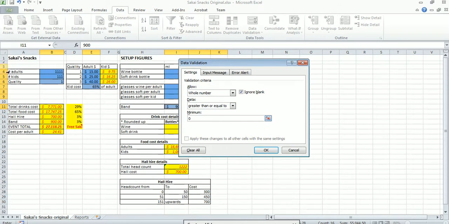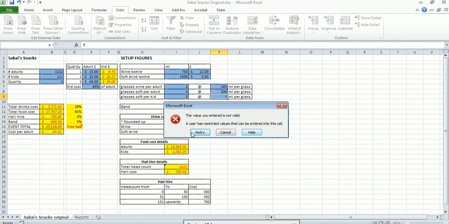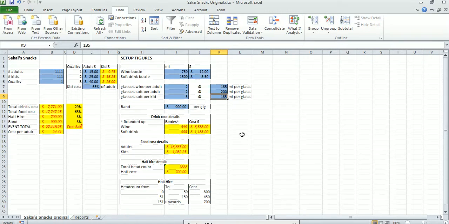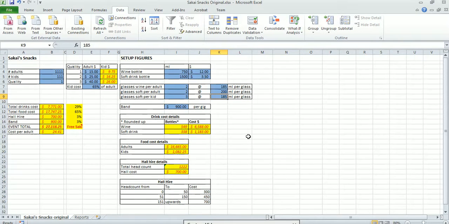So therefore, the information that gets put into these cells must actually be a whole number rather than any other value. And if I try and type in another value in there, say G, F, again I get that error message. Or if I type in, say, 4.2, again I get an error message. So that's how I can apply data validation to ensure that reasonable data comes into the calculations. And that's the end of the session.